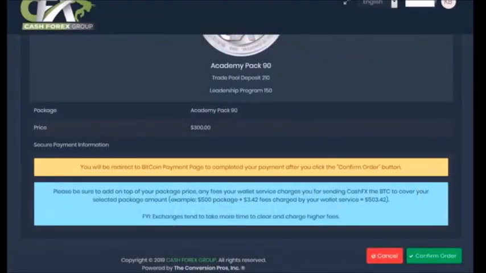Alright, this is the confirmation page of your purchase. Just make sure that you read it carefully. If you are using a wallet that does not include the fees, then you're going to actually add a few dollars more to make sure that your account is triggered and activated. I use Exodus wallet, which includes all the fees, so I never have to add anything. I just send the exact amount, and it always triggers the account or the purchase. So then after you read that, go ahead and click confirm order.